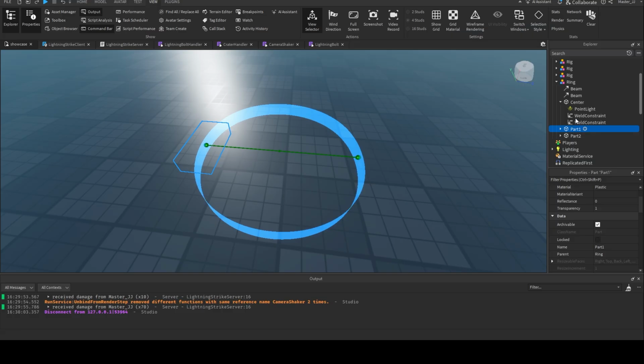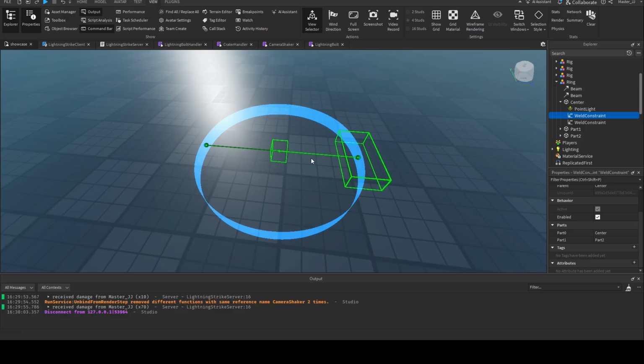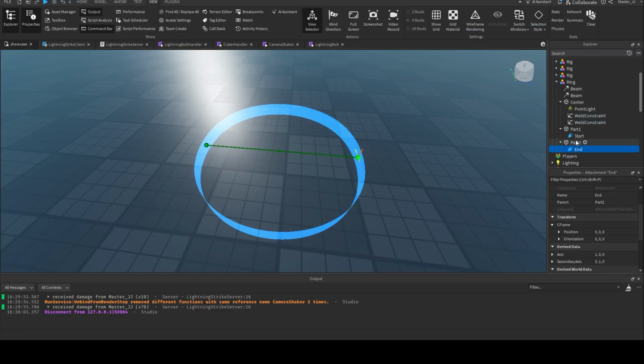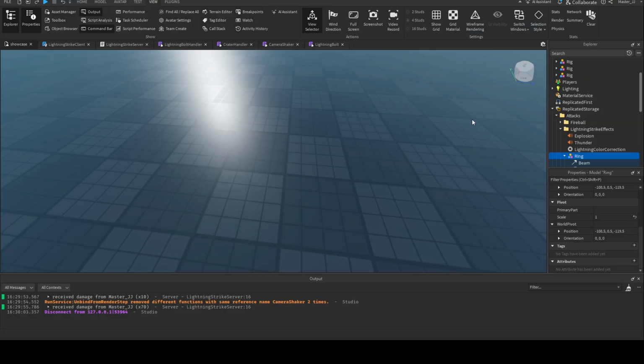Okay, first let me go over the parts. You'll have a center invisible part, an invisible part on the side, and a visible part on this side. You'll weld the center to both parts, and then you'll have an attachment in both parts. And then you'll have a beam, two beams for each half of the ring. And then you'll have one attached to the start, one attached to the end. Both will have those same attachments, but they both go in opposite directions. That's how you get the circle. Alright, put that back.